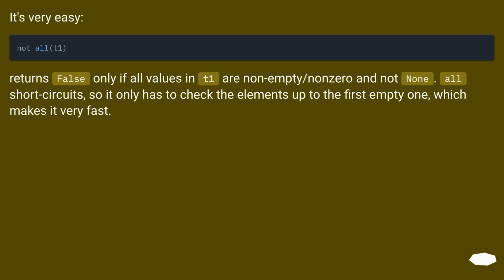It's very easy. Returns False only if all values in T1 are non-empty/non-zero and not None. all short circuits, so it only has to check the elements up to the first empty one, which makes it very fast.